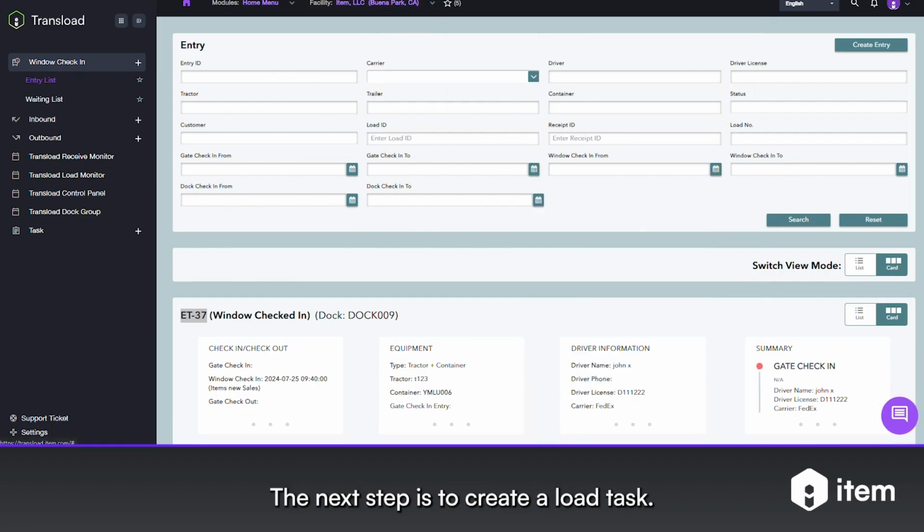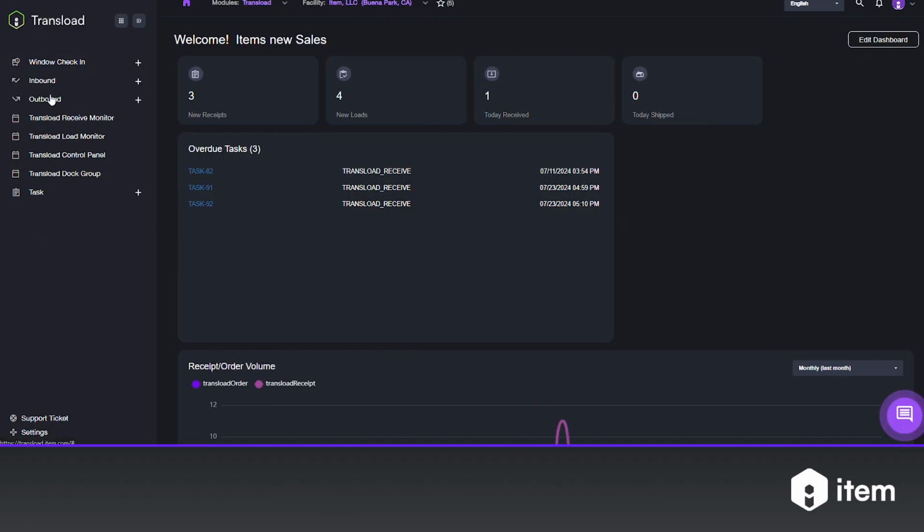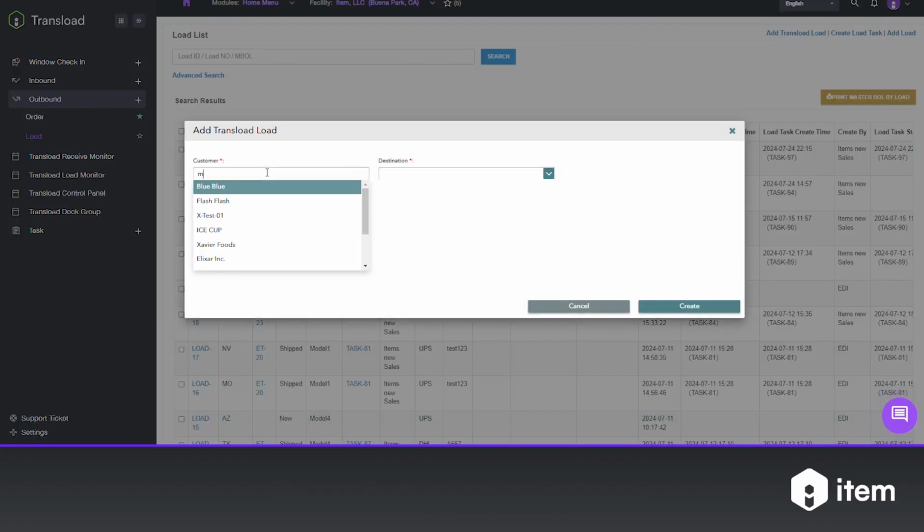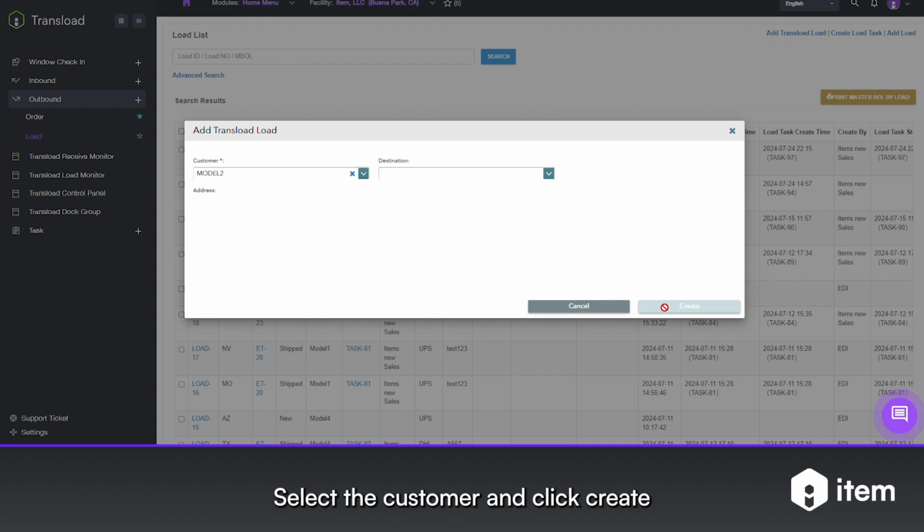The next step is to create a load task. Go to Outbound Load and click Add Transload Load. Select the customer and click Create.